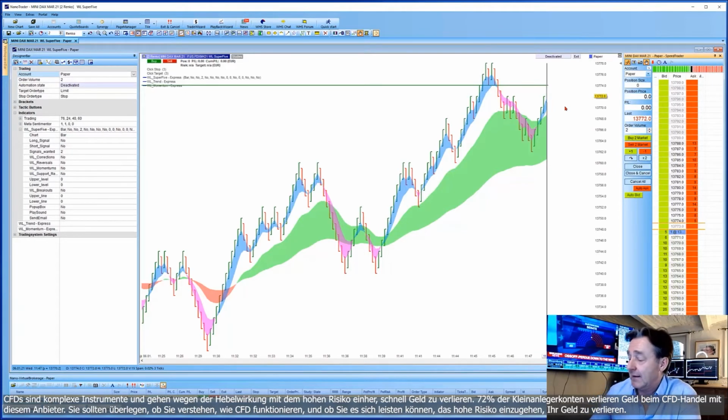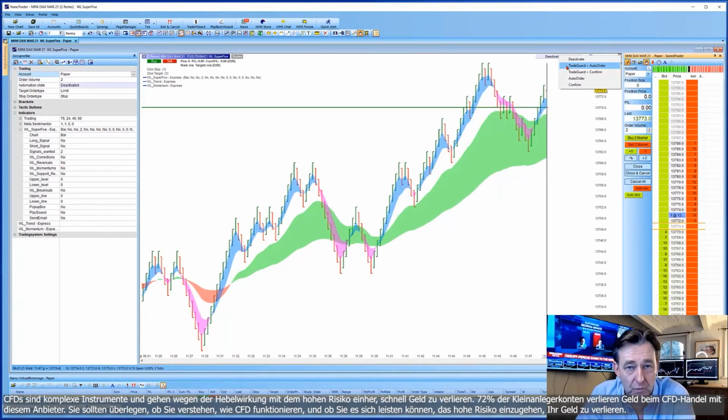That is semi-automatic, and that is activated here, Trade Guard Auto Order. This is the way I trade. I would say about 90% of my trading is done like this.